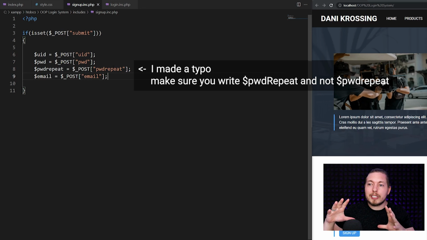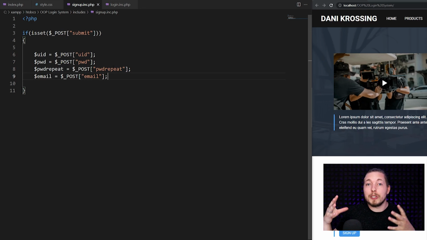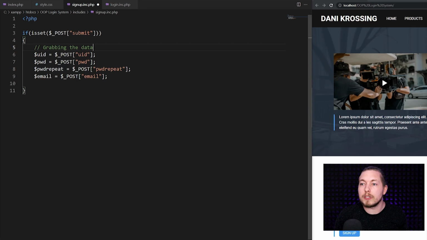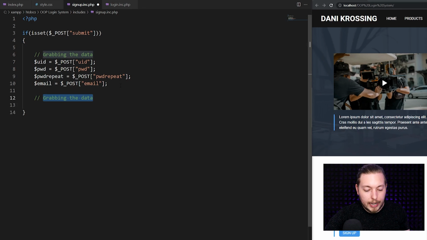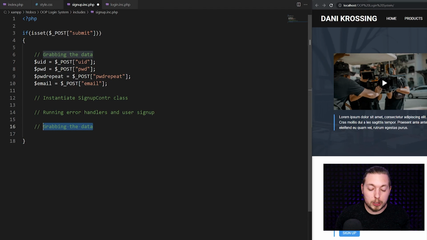So in order for you to understand this next part without confusing you too much, if this is your first time making something like a login system using object-oriented PHP, we're going to go ahead and write some comments for this. So this is going to be grabbing the data, just so we know what this does. Go down below here, instantiate signup controller class. And then this one is going to be called running error handlers and user signup. And then the last comment is going to be going back to front page.